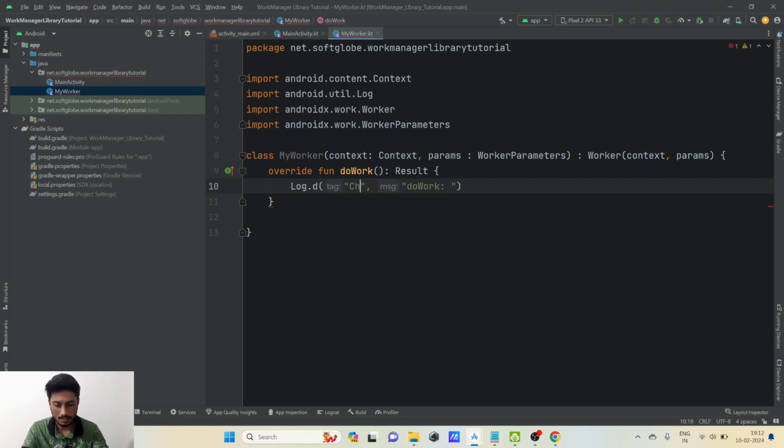So I'll write here check work manager, and here we will write work perform. This is basically a task which we will be offloading to the work manager library. We can write any complex task here, like uploading data to the server. We can use coroutines inside this function, and do whatever stuff we want to do in the work as a part of work manager.